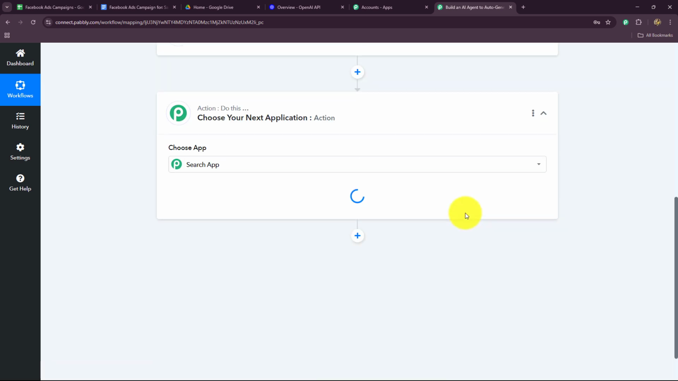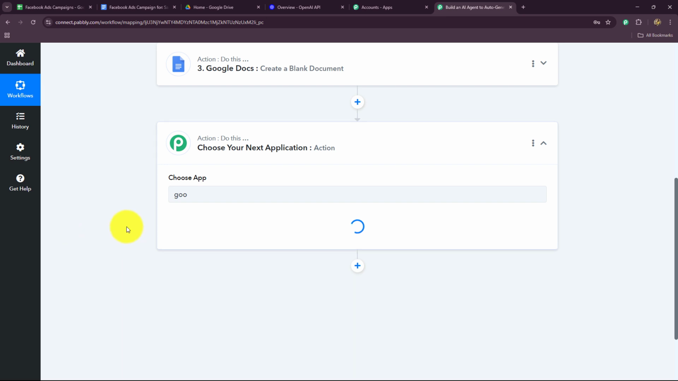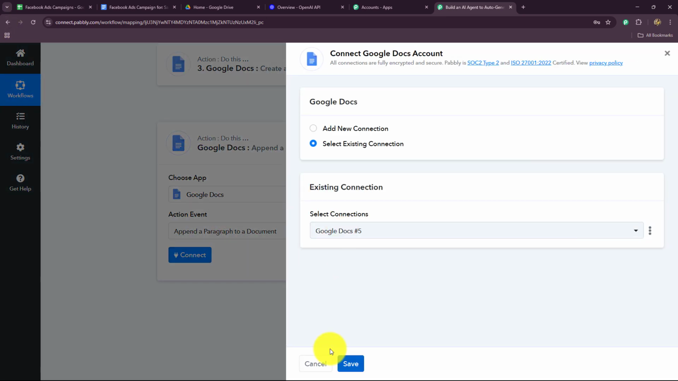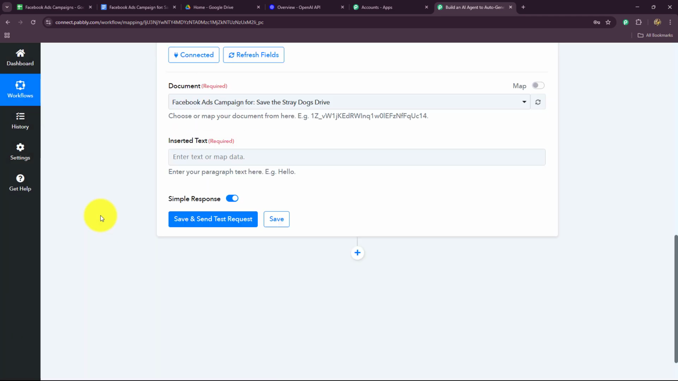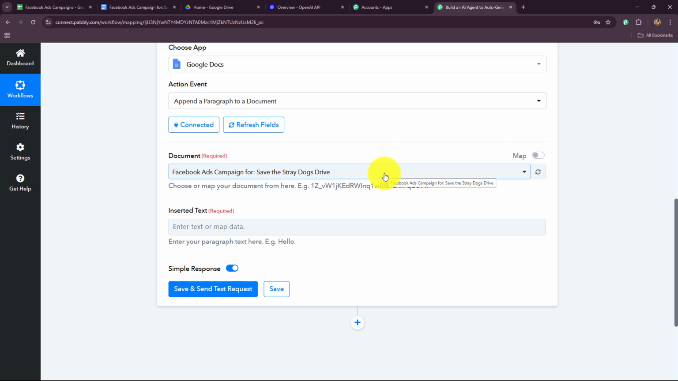Click on add action step. We will select Google Docs once again as our action application. This time our action event will be append a paragraph to the document. We will go with the existing connection only. And here you can see that we have to enter the document ID. So as we have already received the document ID in our earlier response, we are going to map it directly. Let's just turn this mapping button on.